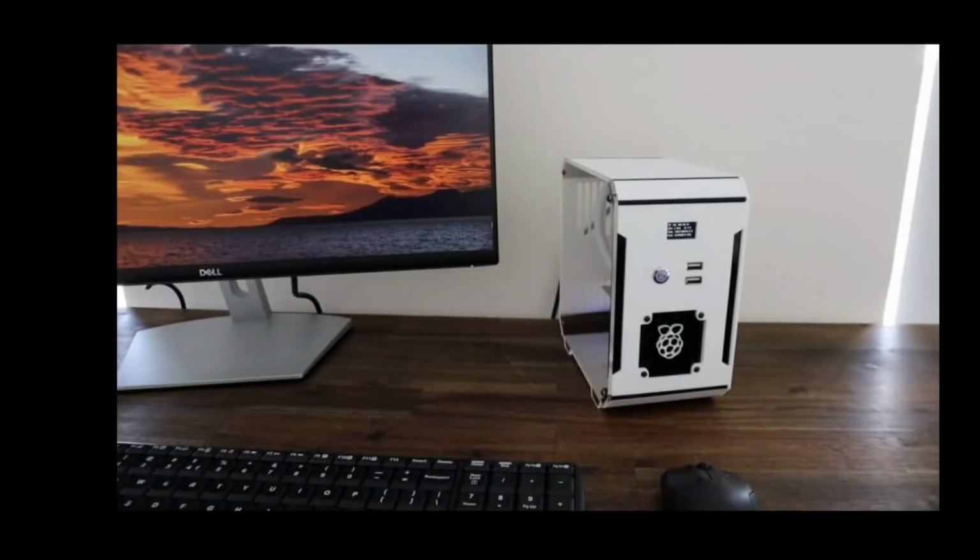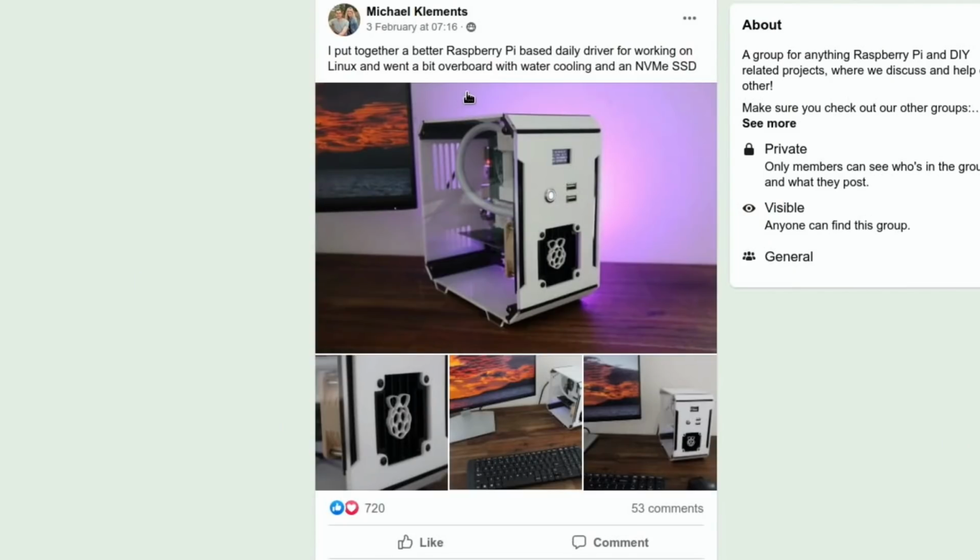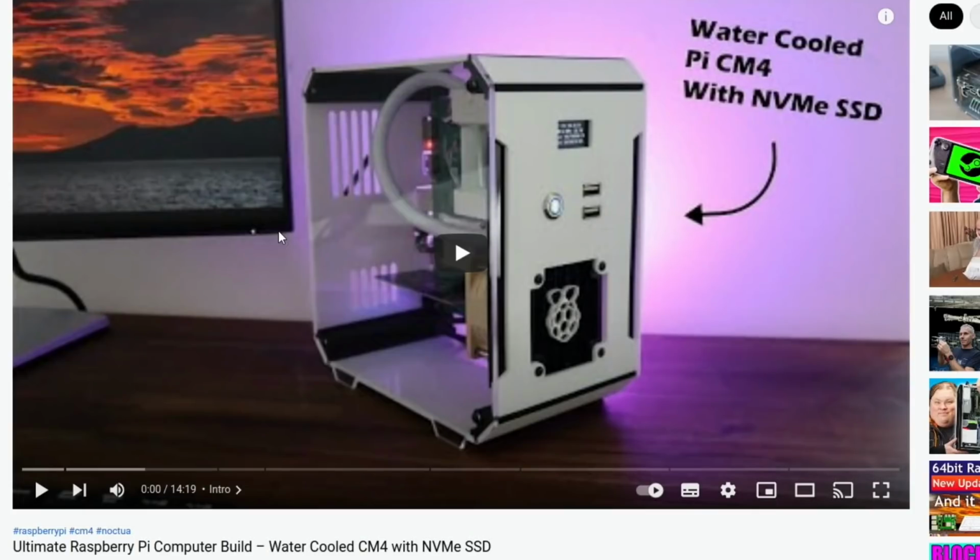So we'll just skip through. There is a YouTube video. I'll just flick through it, but I won't show it. I'll put a link in the description to that. But it's actually water cooled and has an NVMe SSD drive. And it's actually a Compute Module 4 in there with a board.